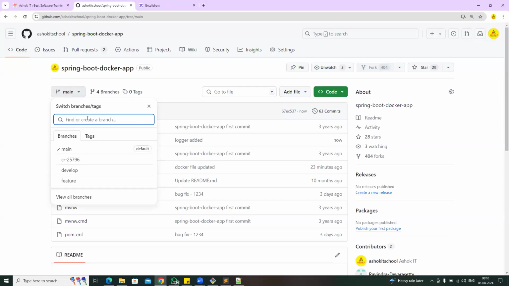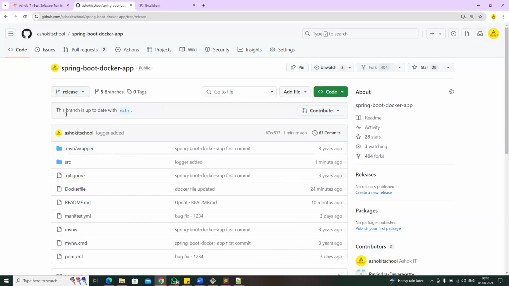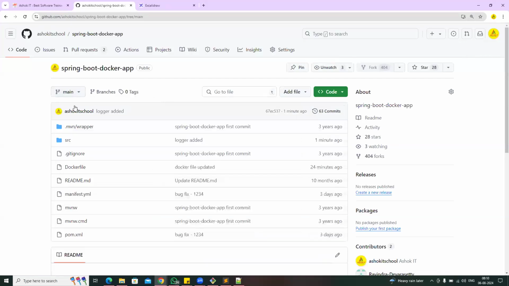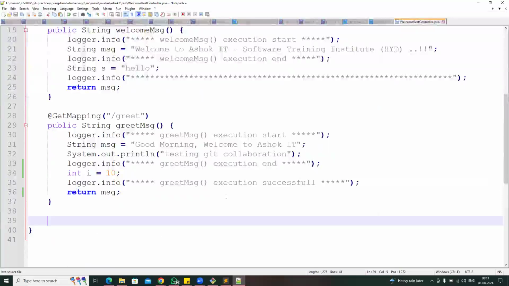I'm creating one branch with the name release branch. Whatever code is available in the main branch, with that code I have created one release branch. Now, Ravindra, can you do the code commit again to the Java file only? Sure. Now go and do the code change after line number 35 and commit it.